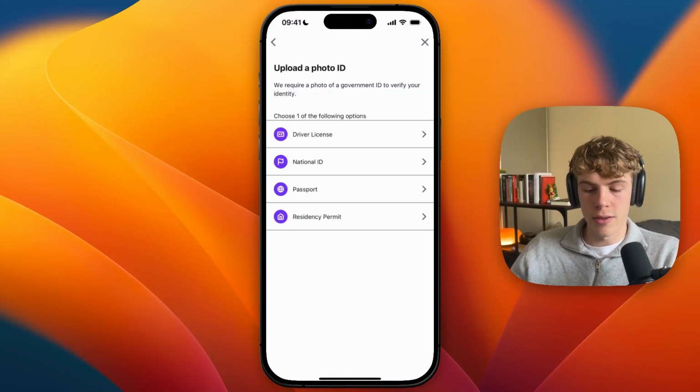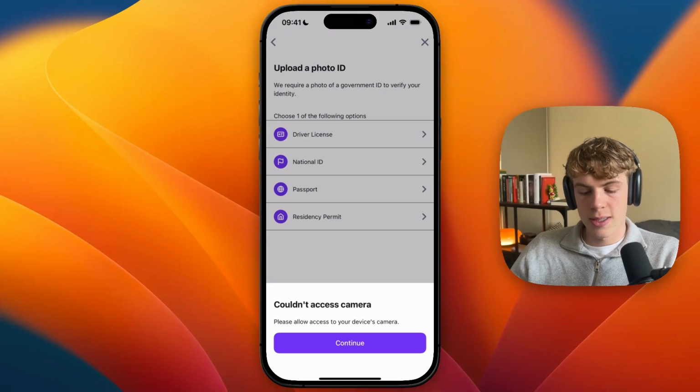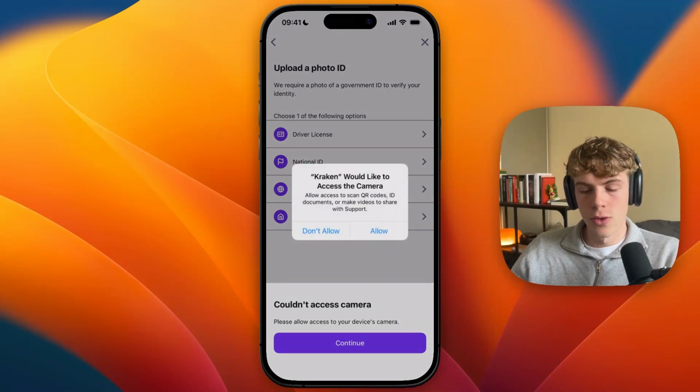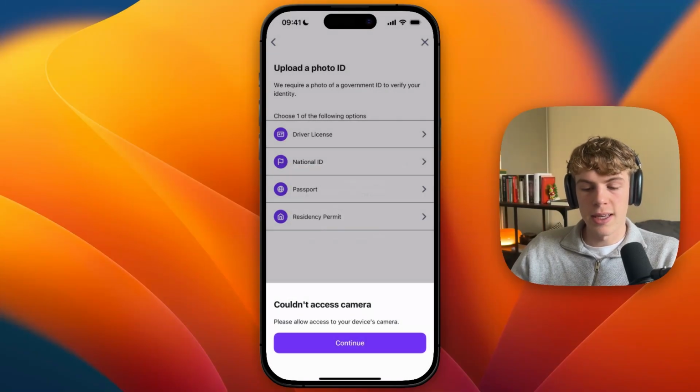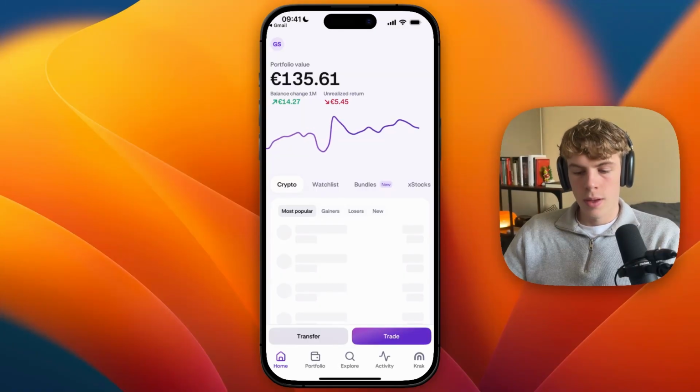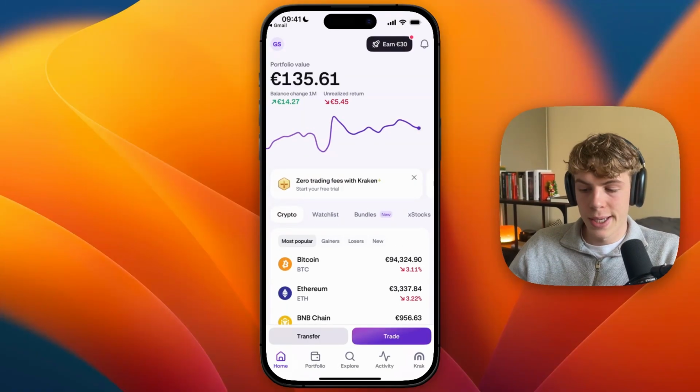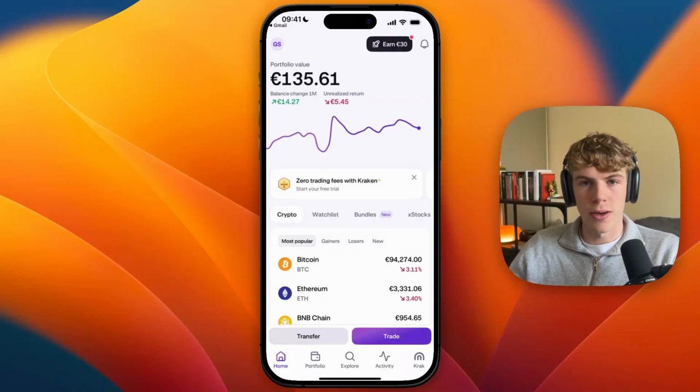Then they'll ask what kind of ID you want to use. For example, I'll use a national ID card. And from there, just click on continue and give it access to your camera. And then what you want to do is just take a picture of your ID card. And from there, they will go and check it. And from there, you can now start using Kraken and you will have verified your account. So that's how to verify your Kraken account on your phone.